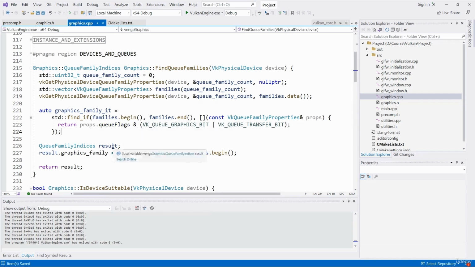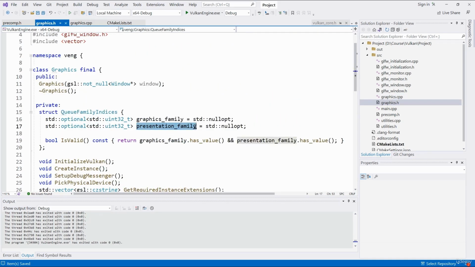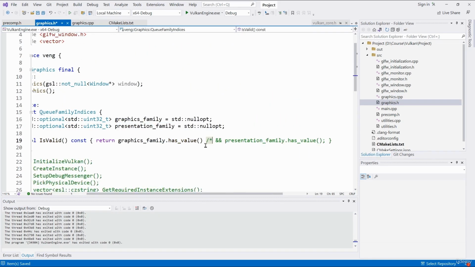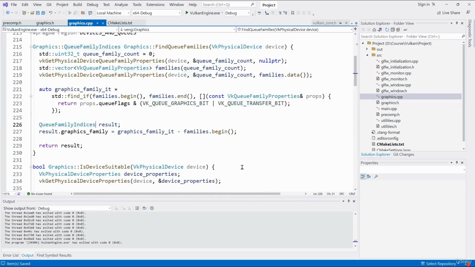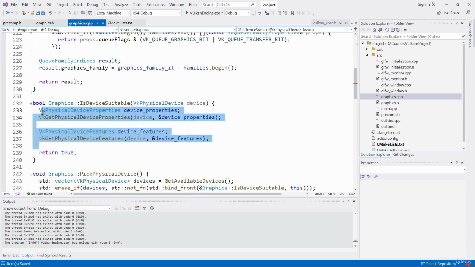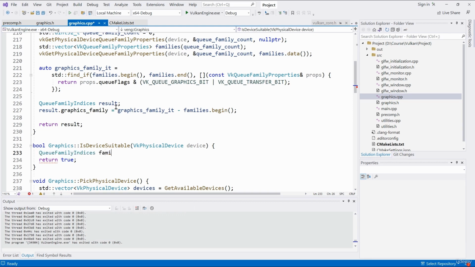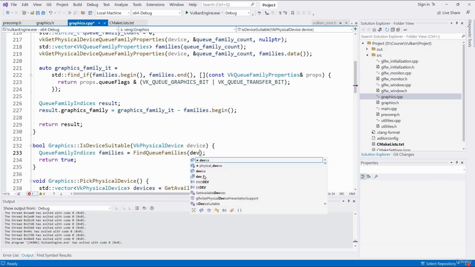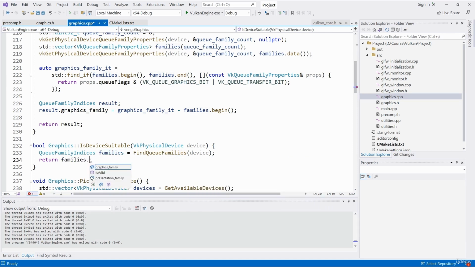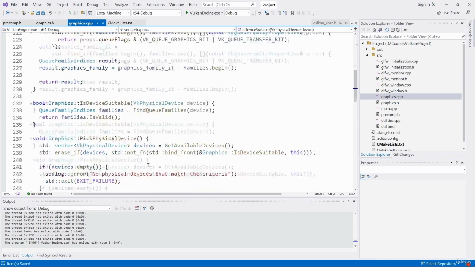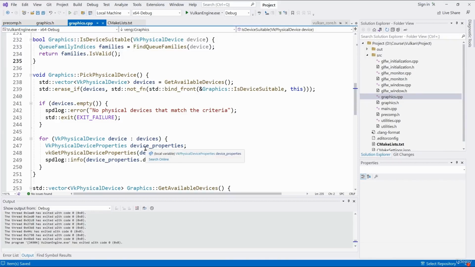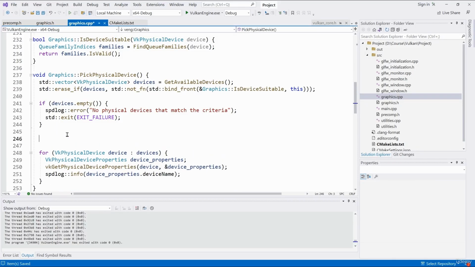Now, the presentation family will be out of the scope of this video, so I comment it out from the isValid function here. I can then delete this code from the isDeviceSuitable method here. And we will now instead find the queue families that we're interested in. We can determine if a device is suitable by calling the isValid method on the queue families. If we can't find a valid graphics family, then we cannot use the device for rendering.